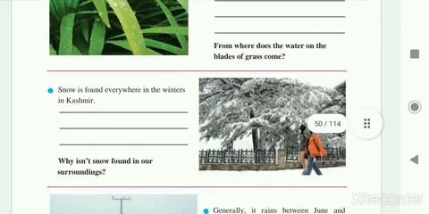See, the next picture given is snowfall. Snow is found everywhere in the winter in Kashmir, mainly in Jammu and Kashmir. Snow falls on the trees, buildings, streets and the houses. It appears that the entire region is wrapped under a white blanket. Tourists also visit Kashmir purposely during winters to enjoy snow and snowfall.